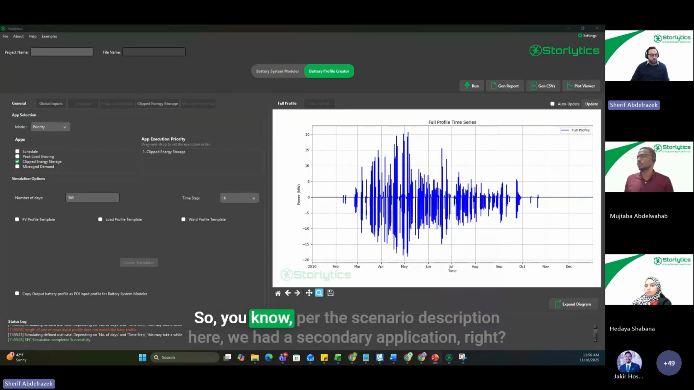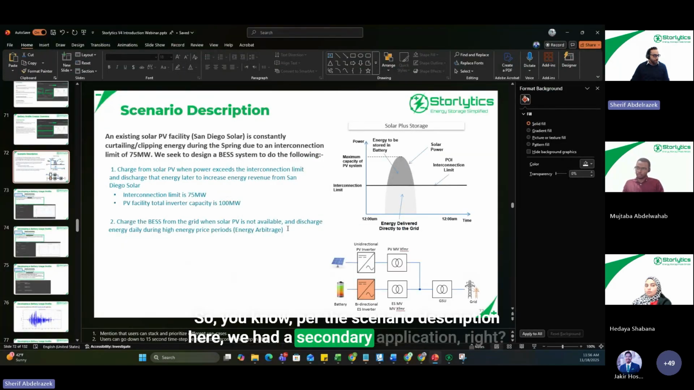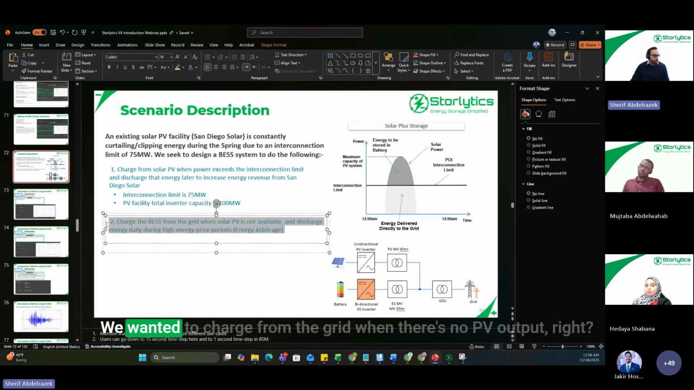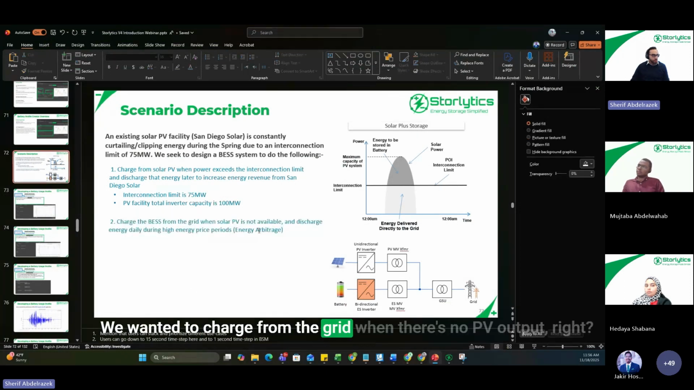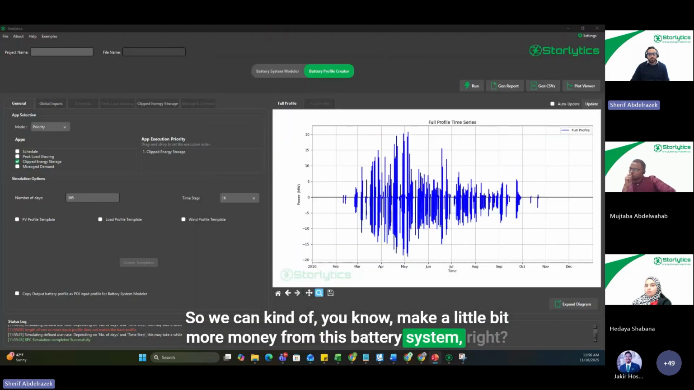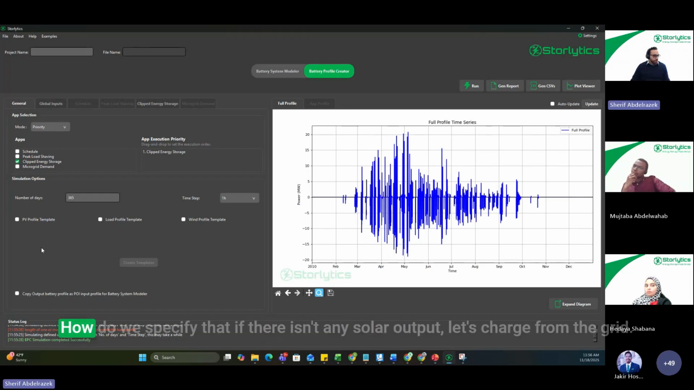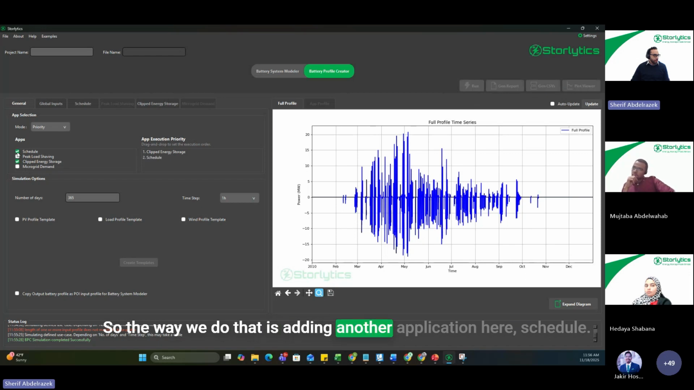So per the scenario description, we had a secondary application: we wanted to charge from the grid when there's no PV output, so we can make a little more money from this battery system and get some more value out of it. So how do we specify that if there isn't any solar output, let's charge from the grid? The way we do that is by adding another application here, schedule.